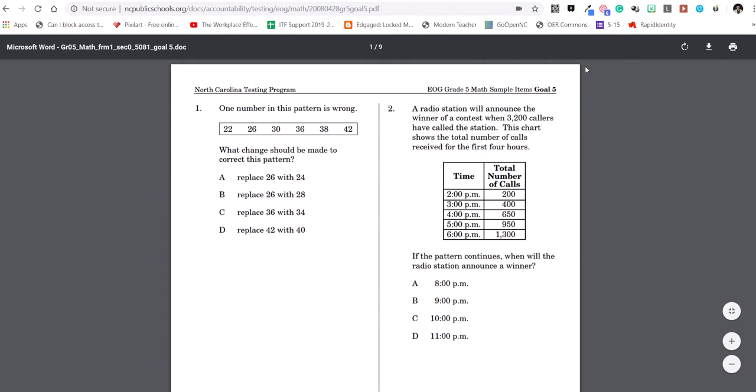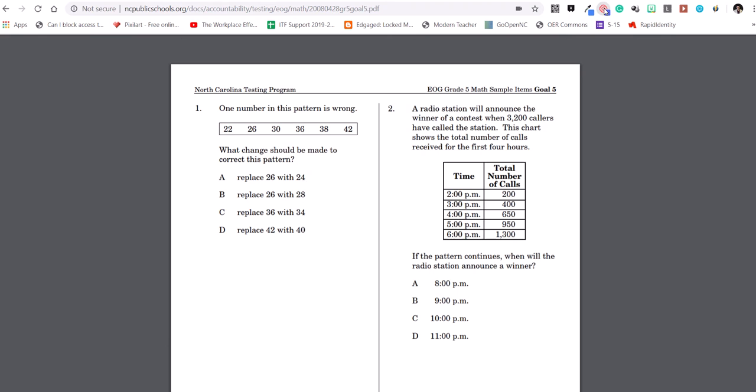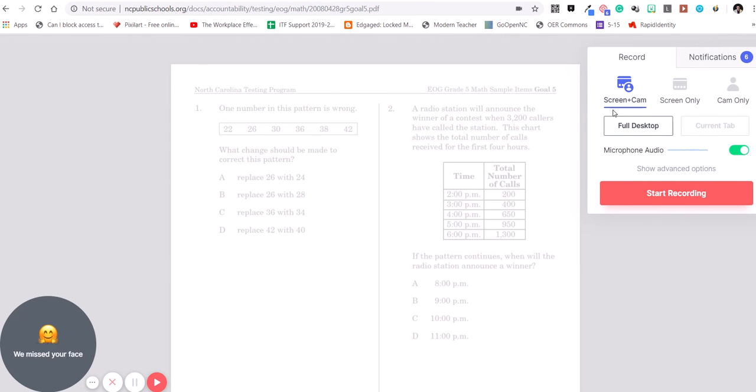All right, let's check out Loom. The first time you install Loom and you click on the little icon, you're going to have to log in with Google. It's going to run you through a little tutorial.